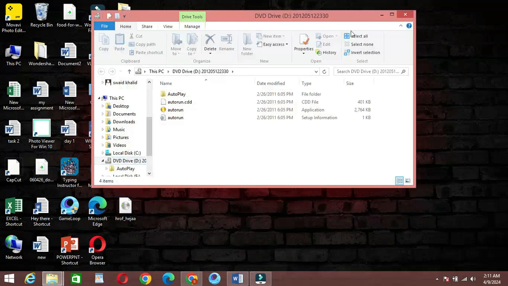Done. And there you have it, folks. That's how you mount ISO files in Windows 10. It's a built-in feature that's incredibly useful once you know how to use it. No need for external programs or complicated setups.